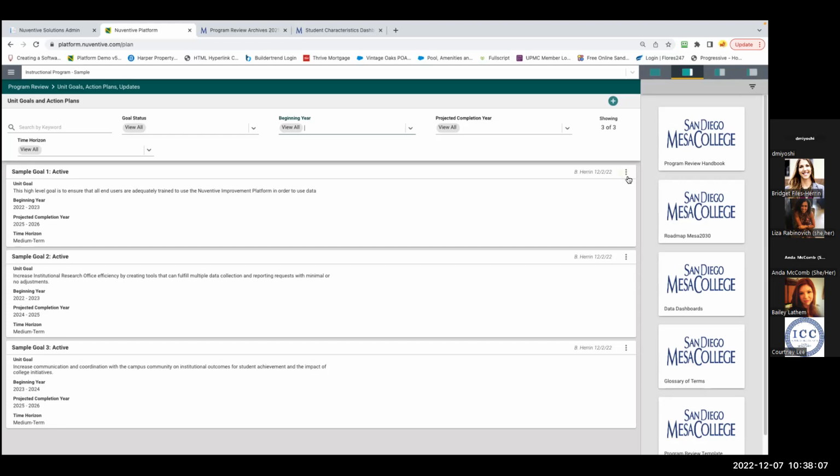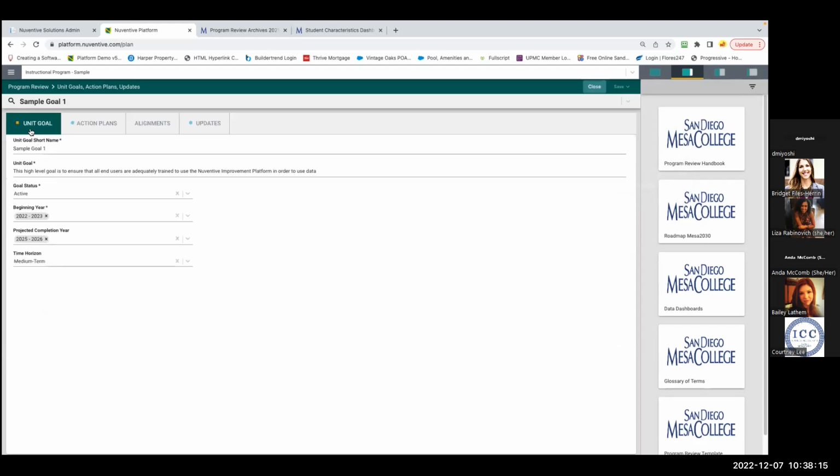And you'll notice this vertical ellipsis. You can also use this to open it, but I'm simply going to double click. This is the form that will open up if you're adding a unit goal. We want you to give the unit goal a short name. We want you to provide the description of the unit goal. And then we want to give it a status. Is this unit goal active, archived, or completed? So if it's active, it is ongoing. It is going to be assessed across many years, many cycles. If you have completed it in a given year, come back and mark it completed.